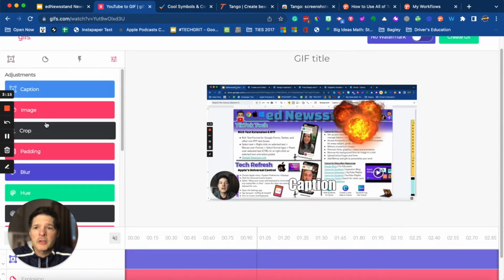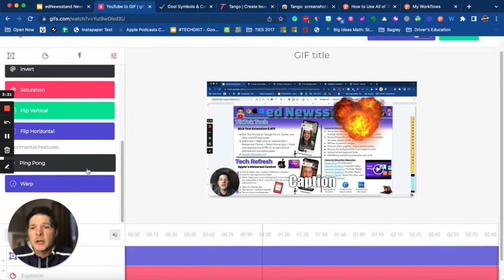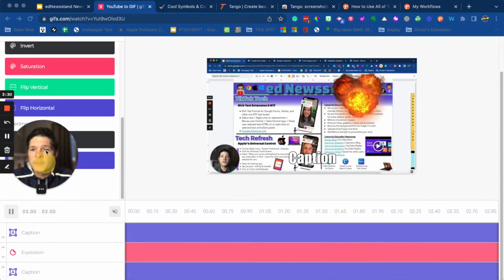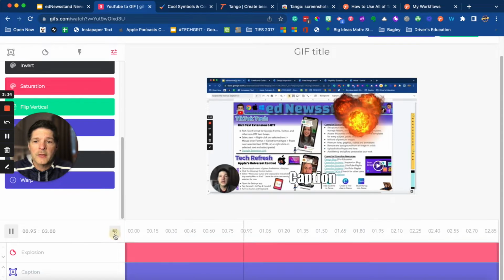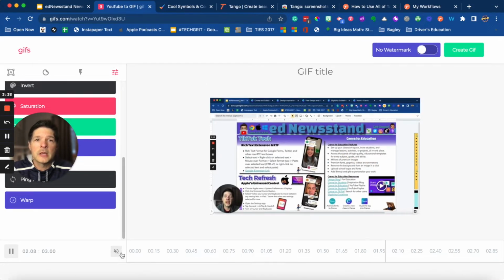I can blur part of it as well. I can crop, add some padding, add some hue. So you have a lot of choices and ways that you can manipulate the GIF. And then they have a couple of other tools as far as ping-ponging back and forth and warping the video a little bit as well. So you can see here down at the bottom, I have some options. I can get rid of some of these things too. So if I want to edit them or I want to delete them, I can easily delete any of the images that I add or any of the captions that I add on top.